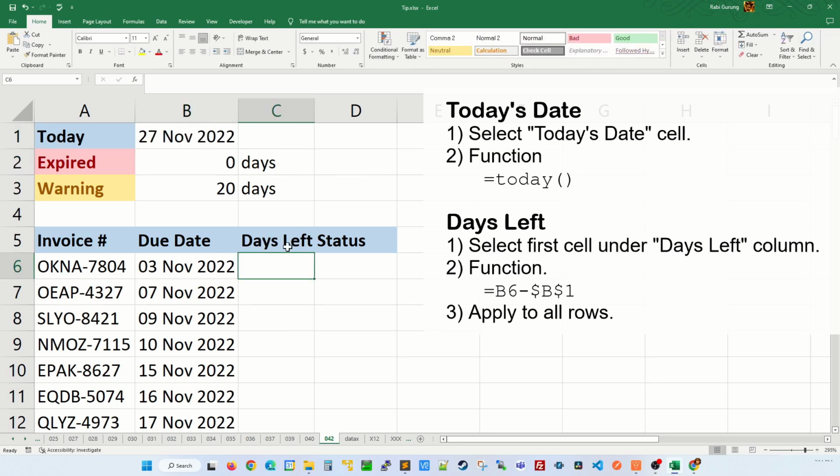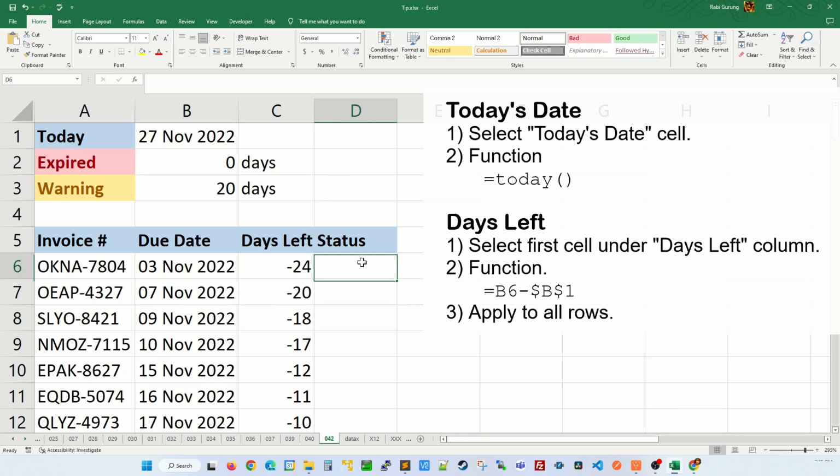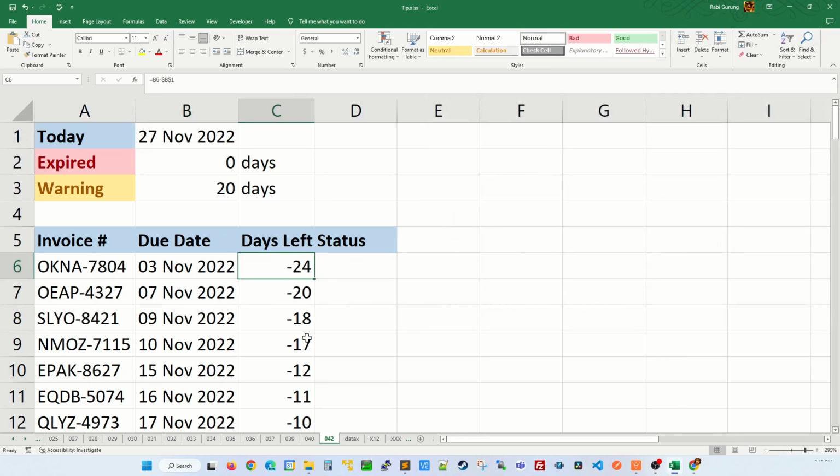Then, to calculate days left, you say equals due date minus today's date, and you're going to press F4 to make it into a fixed reference so you can apply the same formula to the rest of the rows like that. So they're using the same reference point for today to calculate the days left. Okay, so you've got today's date and you've got days left.